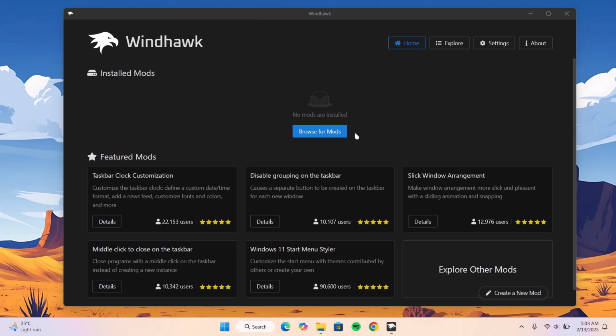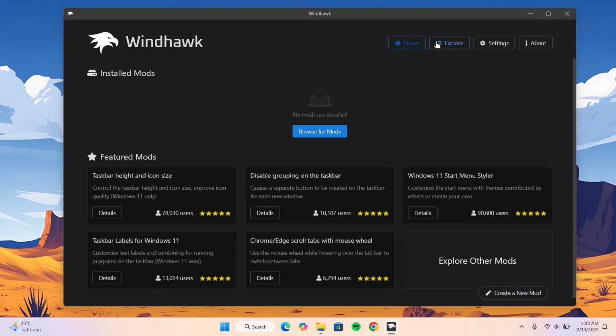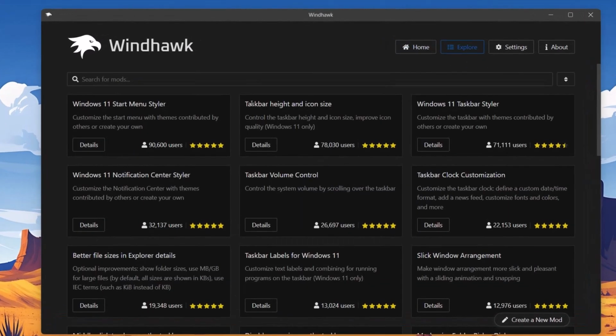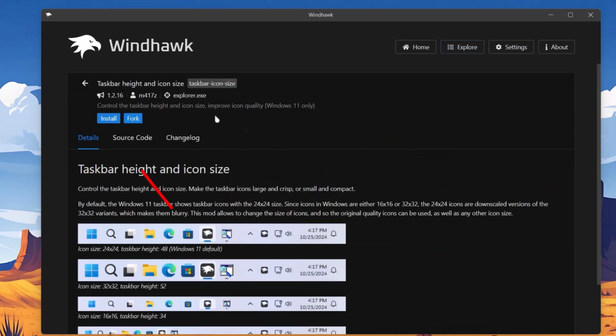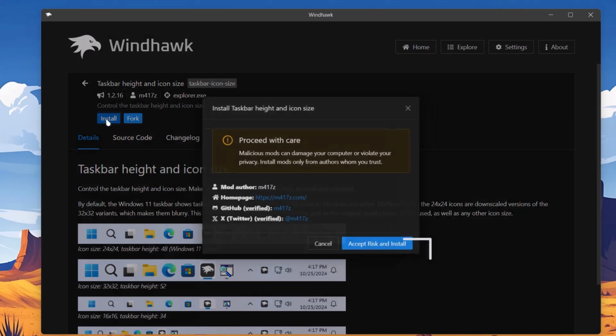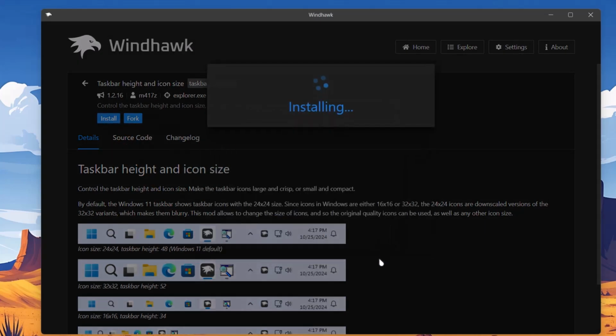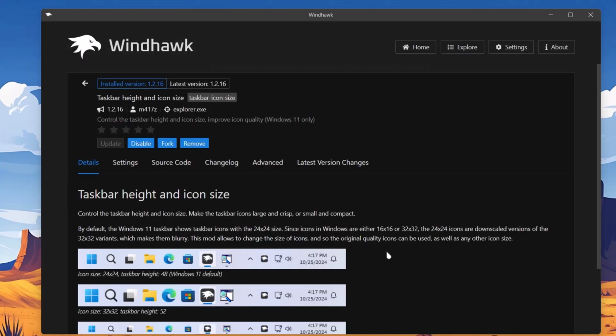So right now, this is what WindHawk looks like at the home page. Now we'll proceed to do the necessary customization. Go ahead to Explore. Under Taskbar Height and Icon Size, go on to Details. Then I'm going to click on Install. Select Install. And this is going to take a while, so just be patient with it. So now the installation is complete.